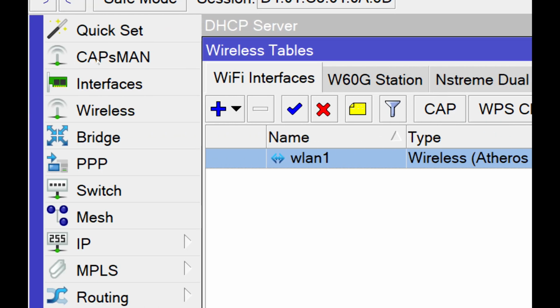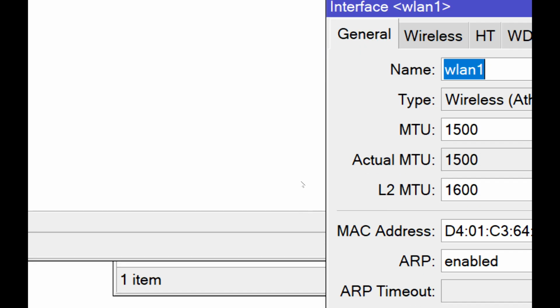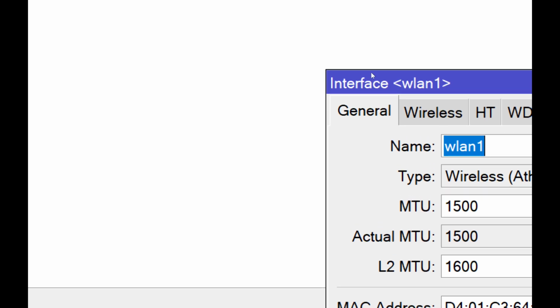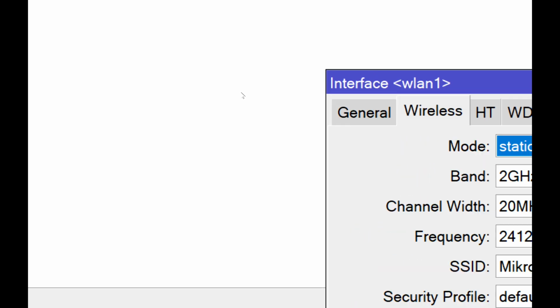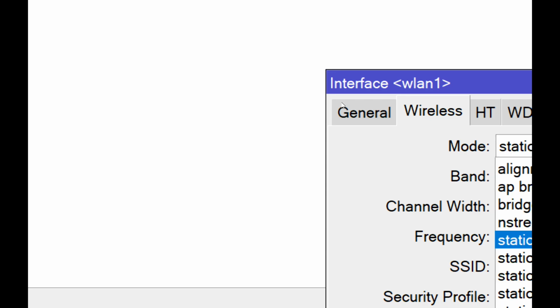So, remember, let me go through it again. Our wireless tab has several modes of operation. Let me double click it. Let's see it. Under the wireless tab, once you open it, it is by default general. If I click on wireless, it has several modes of operation. Let's explain all of them.